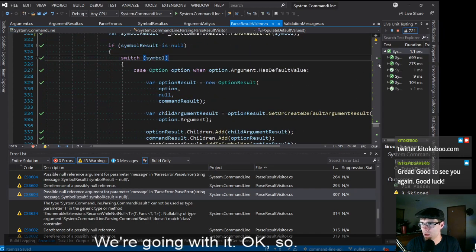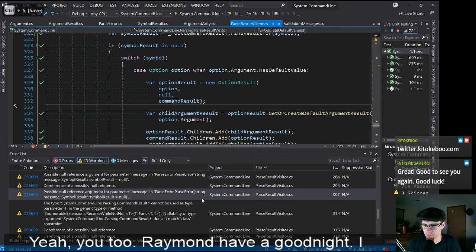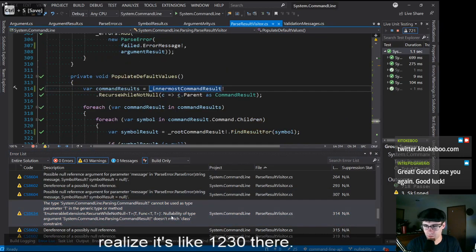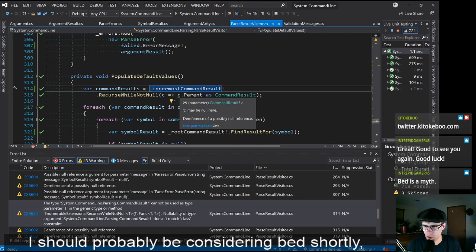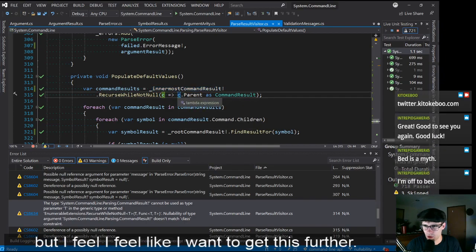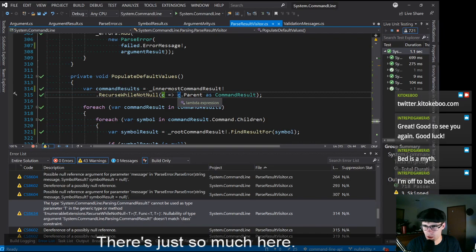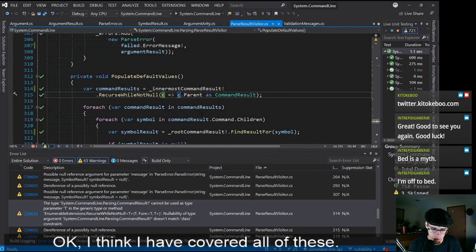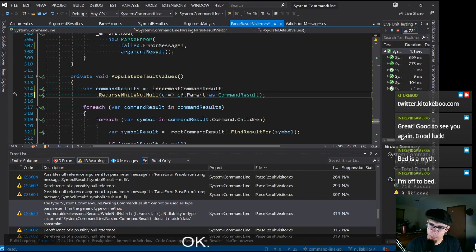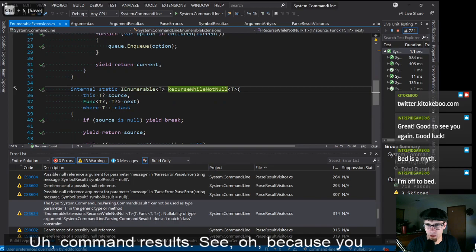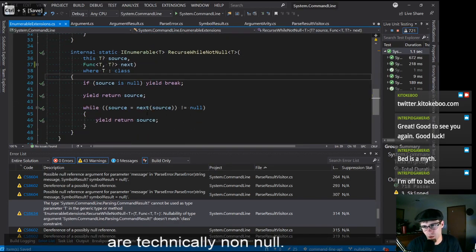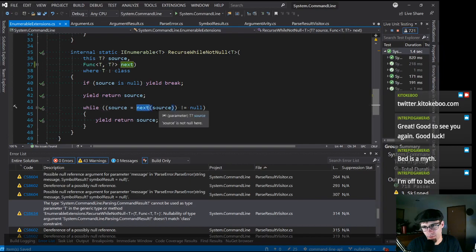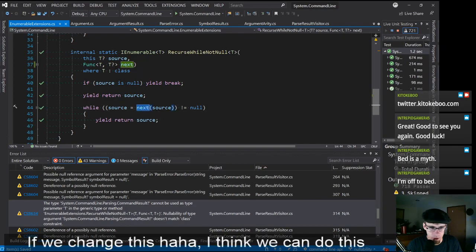Okay, I think I have covered all of these. Okay, so that one's covered. Command result C. Oh, because you are technically non-null. If we change this, I think we can do this though, right? Because we know every value that we pass into this lambda will be non-null.